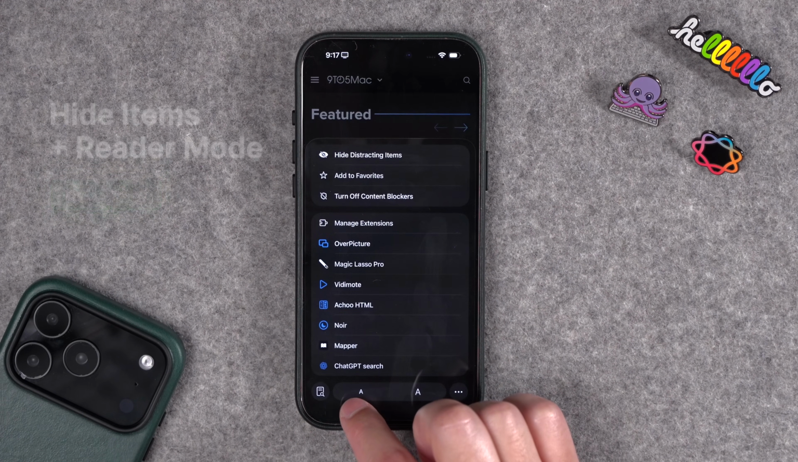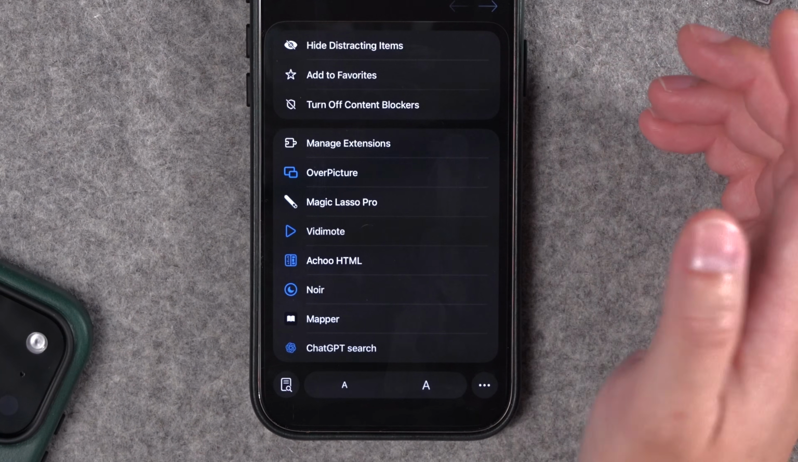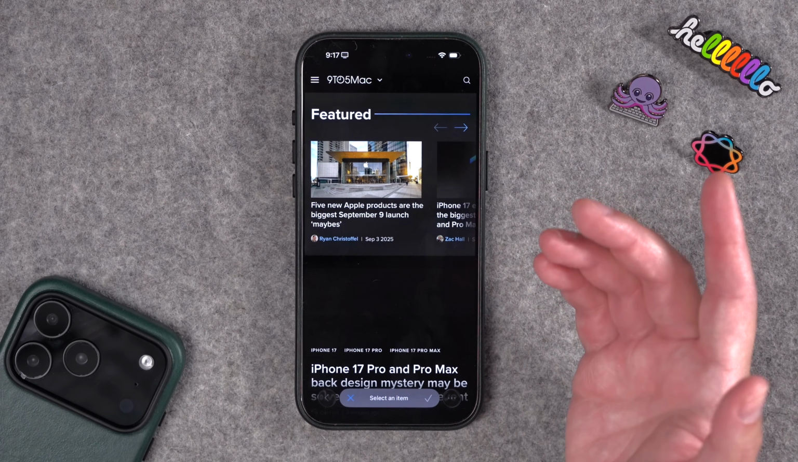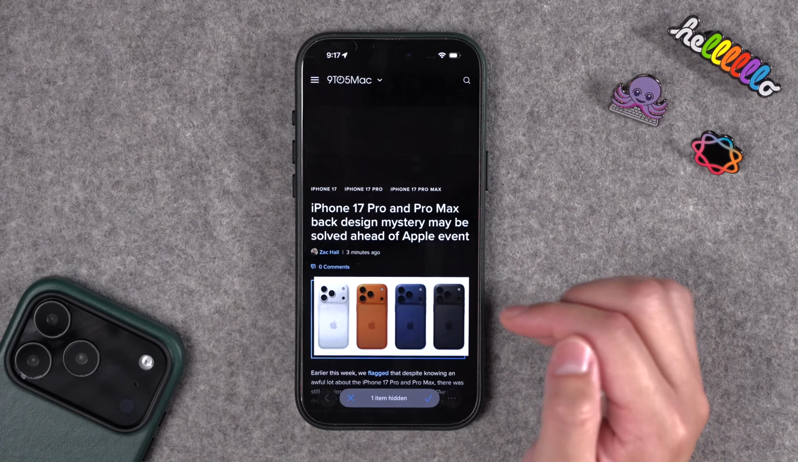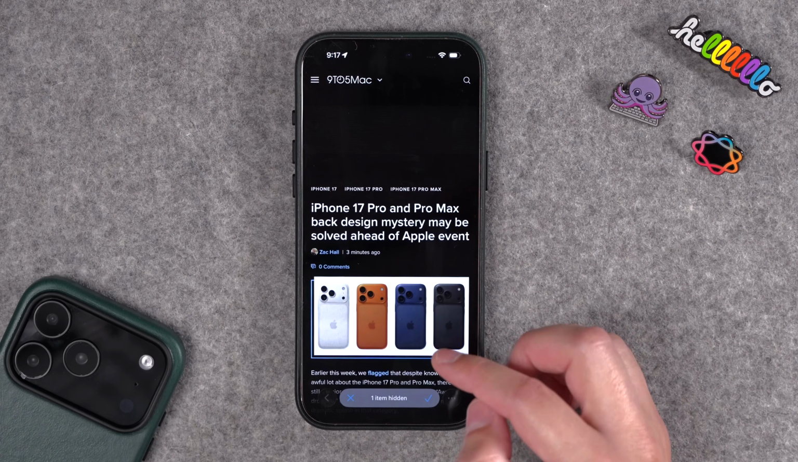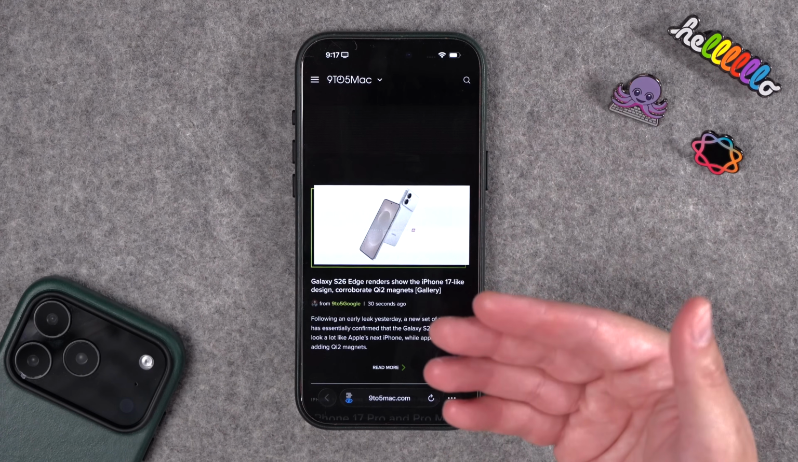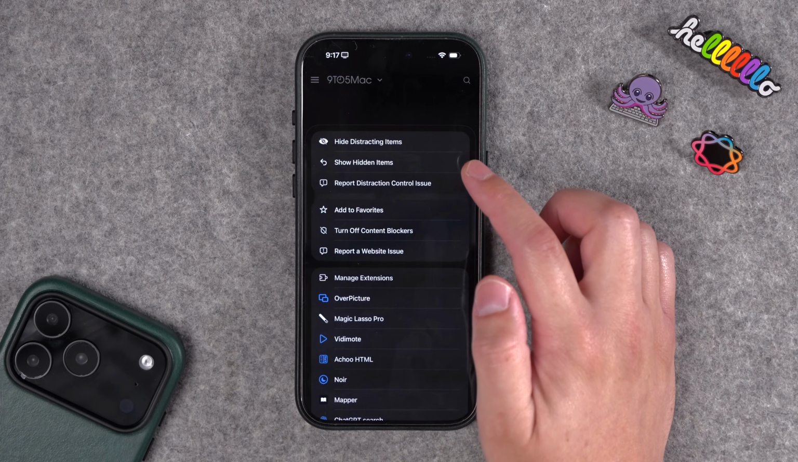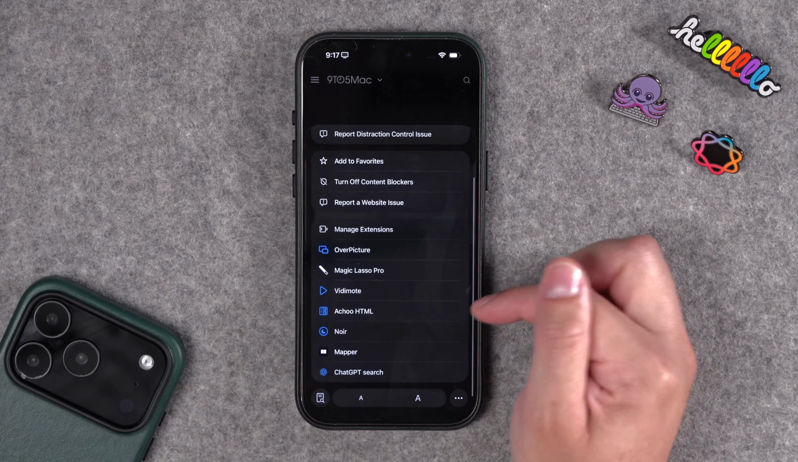I'm going to tap the highlights button here, and you have options like hide distracting items. If you weren't familiar, this allows you to hide certain aspects of a web page, like a newsletter sign up, or even like this featured area. I can choose to hide this, and that will move the rest of the website up. You'll see it now says one item hidden. I can tap the blue check, and now I can see the website without that element viewed. You can also tap here, revert to show hidden items. You can add this to your favorites and turn off content blockers, and run all the extensions here.